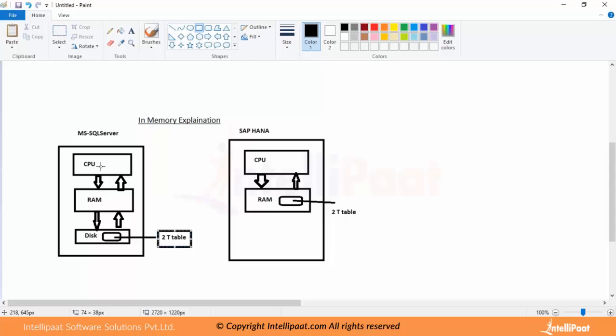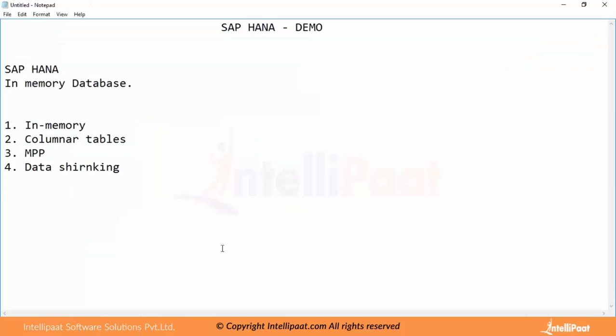But in SAP HANA, as you can see, the complete data is located in RAM, which is very close to the CPU, and the transfer speed between the CPU and RAM is very high. So the computation happens very fast and gives you high performance. This is one technology that is different from other traditional databases.